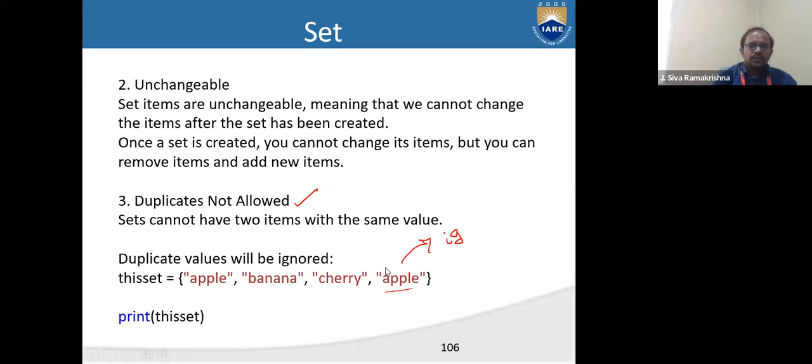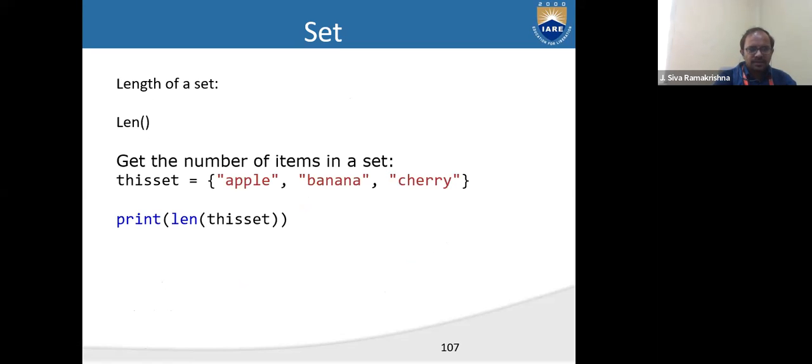So while using the set, it will ignore the duplicated items, right? And let us see some of the basic operations that we can perform over the set. First one is the length of a set. I want to know how many items are there in the set, so by using the standard function called len.